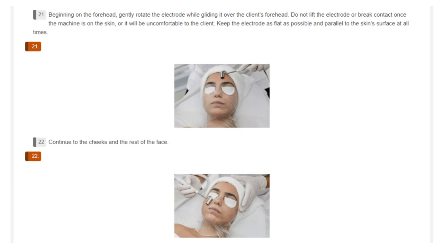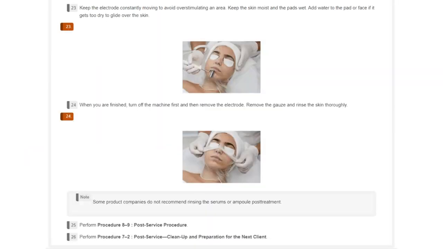Beginning on the forehead, gently rotate the electrode while gliding it over the client's forehead. Do not lift the electrode or break contact once the machine is on the skin, or it will be uncomfortable to the client. Keep the electrode as flat as possible and parallel to the skin's surface at all times. 22. Continue to the cheeks and the rest of the face.